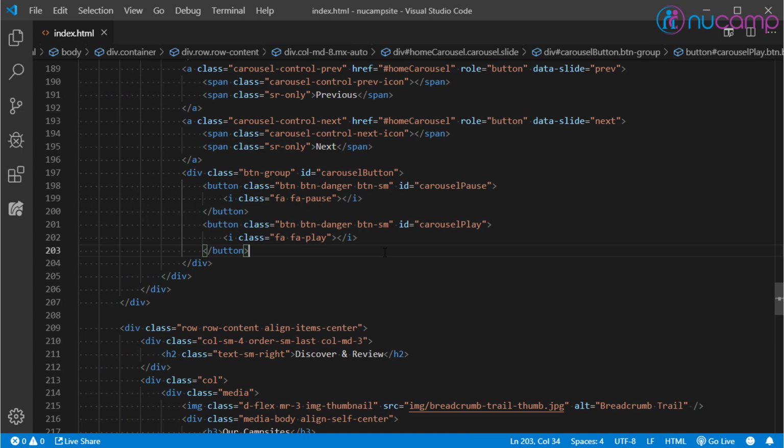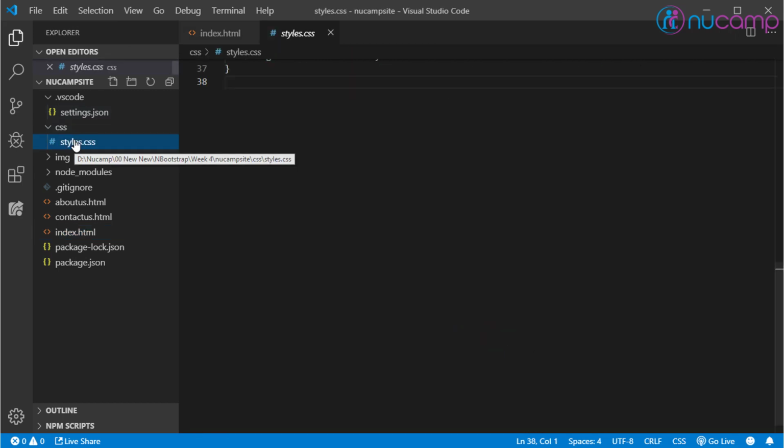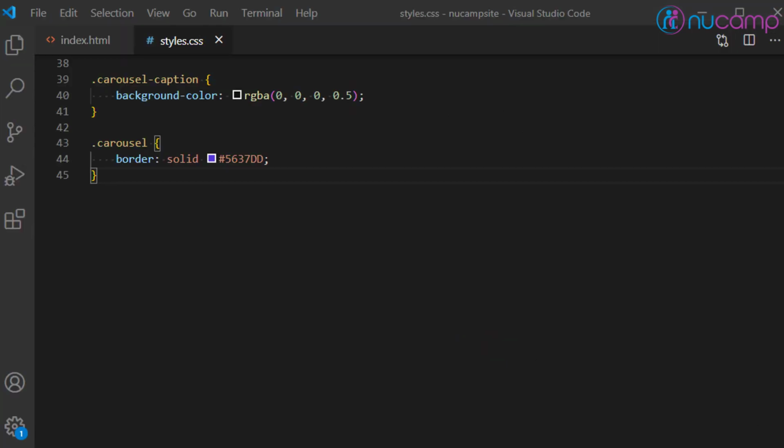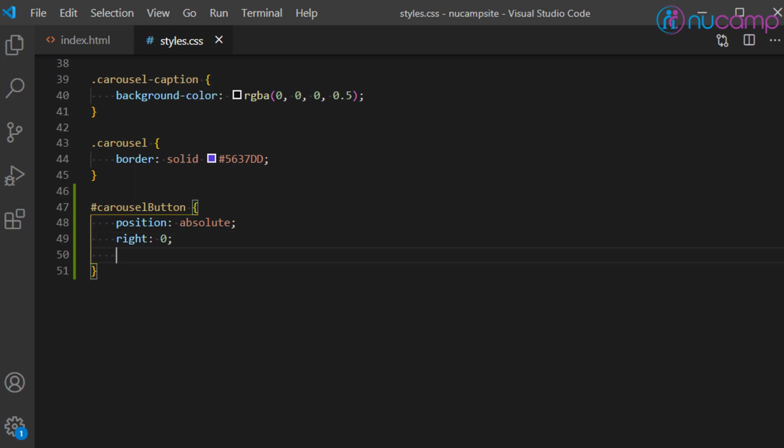Next, I'd like to change the position of this button group, so let's open our custom style sheet, and in it, we'll add these CSS positioning styles using the carousel button ID. These styles will position the buttons at the bottom right of their parent container, which will be the carousel. We'll also set the Z index to 100 to ensure that the buttons appear overlaid on top of the carousel instead of being hidden underneath it.